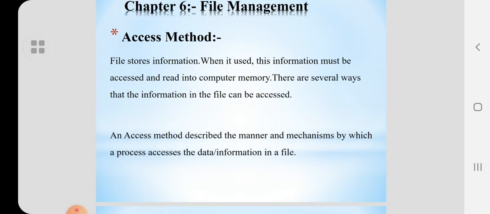The topic is Access Method. In the previous lecture, we taught about the access method. The file stores information. A file is a collection of information, and when a file stores information and it is used, this information must be accessed and read into the computer memory. There are several ways that the information in the file can be accessed.